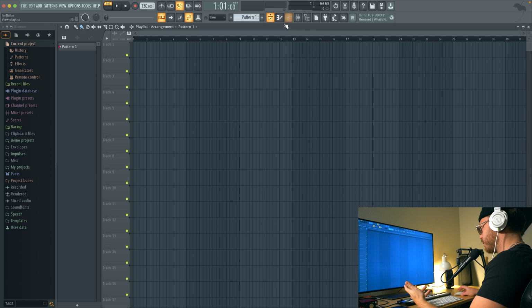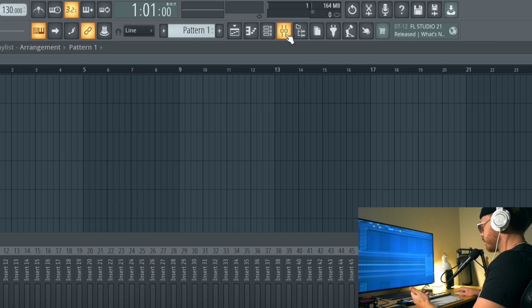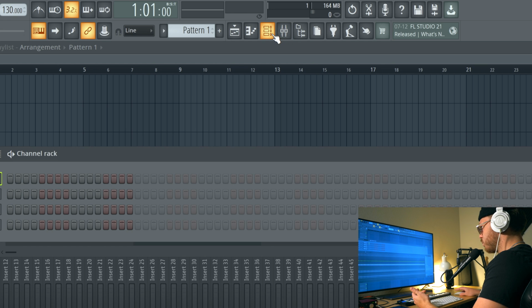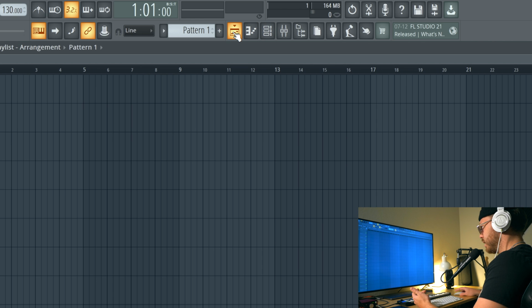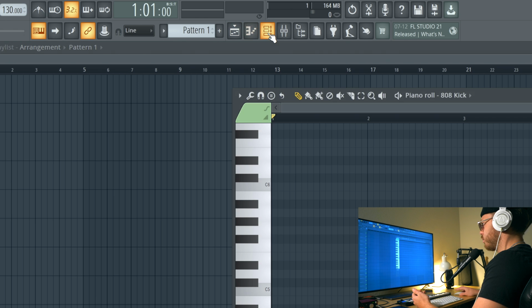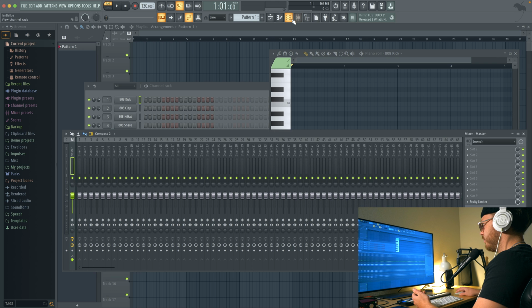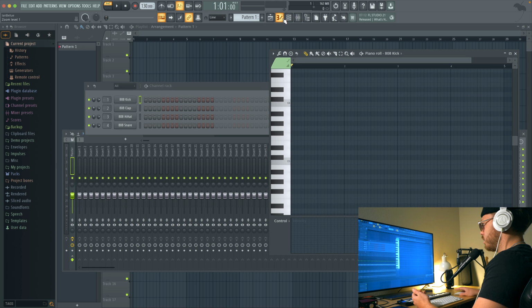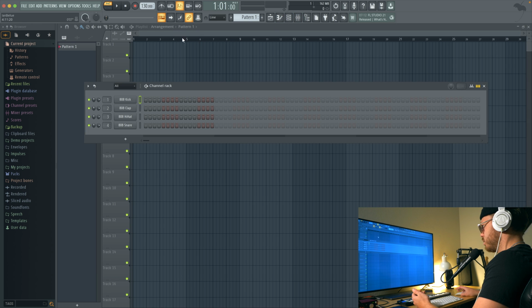Now, there's going to be a couple different things you might see when you open up the program. Look at these four buttons. You can go ahead and click through. This one brings up the mixer. This is going to be your channel rack. This is going to be piano roll. And this is your playlist or arranger window. You can kind of click through to get the ones that you need, just like that. What we want to see is just the arranger and this playlist editor here.